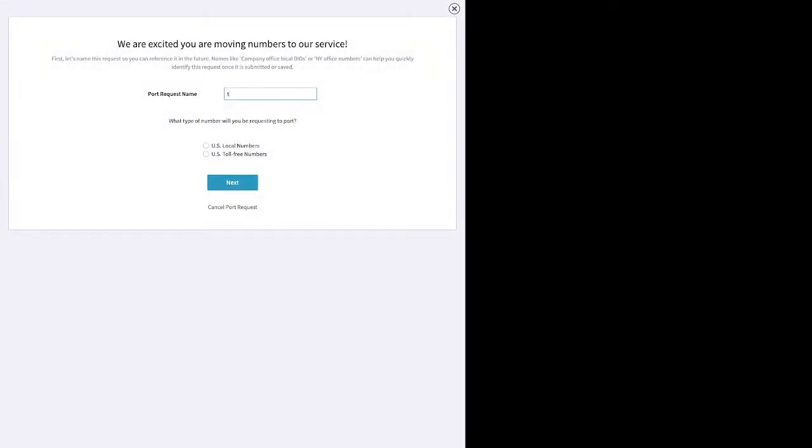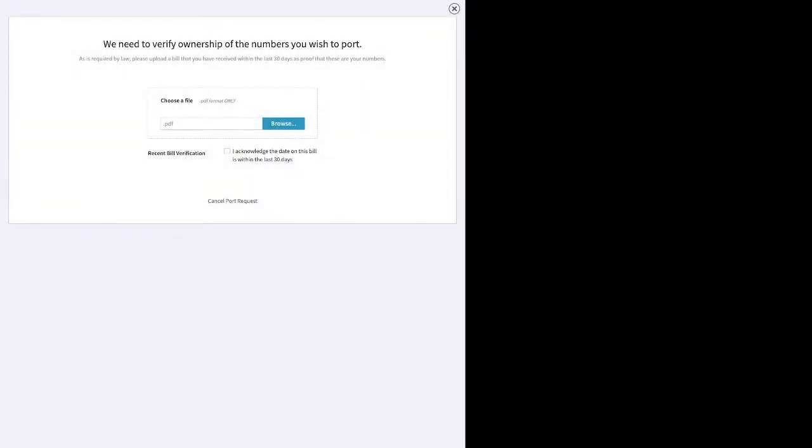This port link starts the porting process, and that just means you're moving a number from one carrier to another, so from AT&T to VirtualPBX. Just click on new port request, give it a name, choose local or toll-free. Now the system wants you to upload a PDF copy of your most recent bill, dated within 30 days. There's a long form to fill out after that, and then you can download a blank LOA, or letter of agency, and upload a completed and signed LOA. The company name and address on the form and on the LOA should match what your current carrier has on file for you.